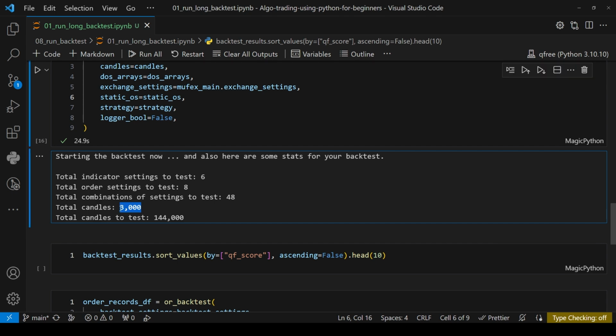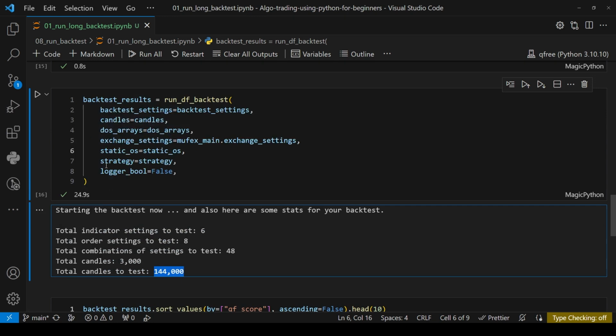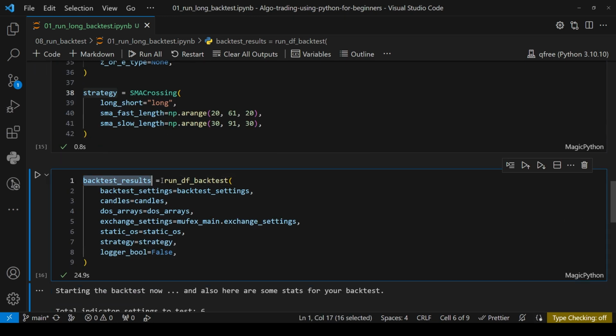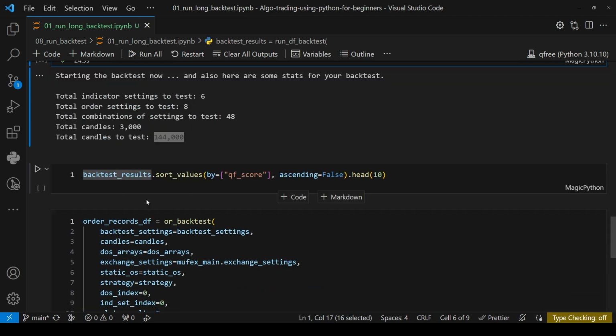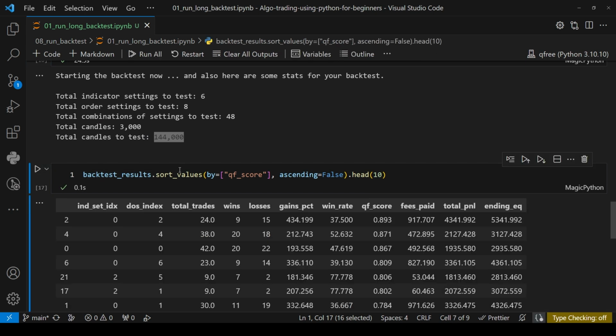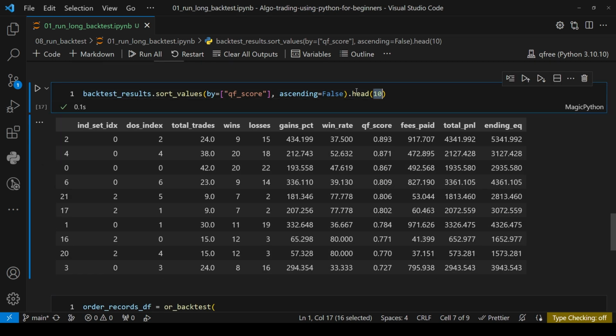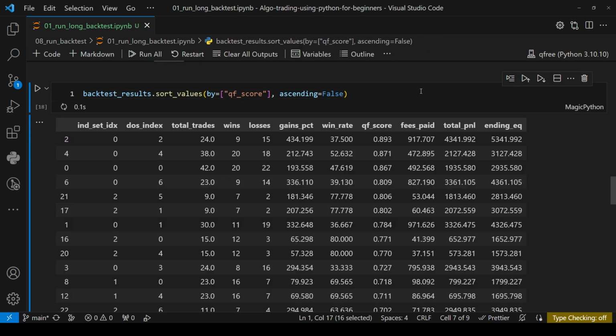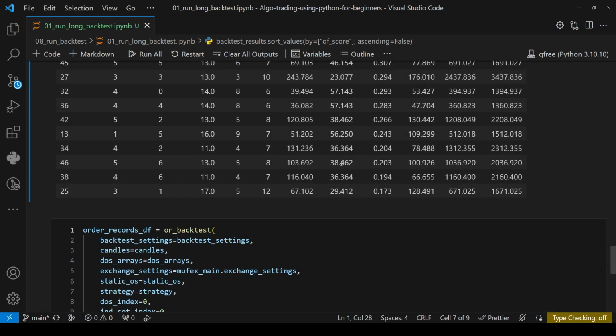Over 3,000 candles, so that means it's 48 times 3,000, which gives us this many total candles to test. And so we've saved it as backtest results, so it's going to come back as a pandas data frame. And then here, we run backtest results.sort values by QF score. Again, my quant freedom score is the most important thing here. And then I'm just putting ascending as false, and then I'm only showing the top 10. If I remove this dot head, then it would show all of these, which I don't really care about.